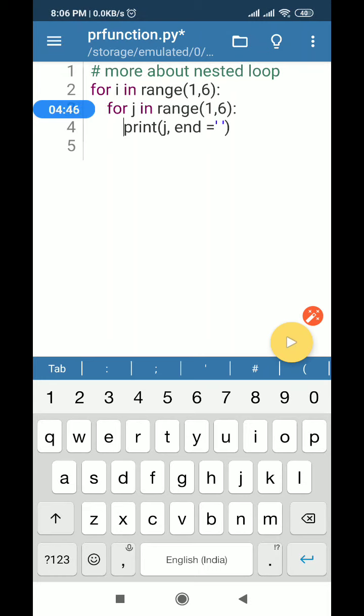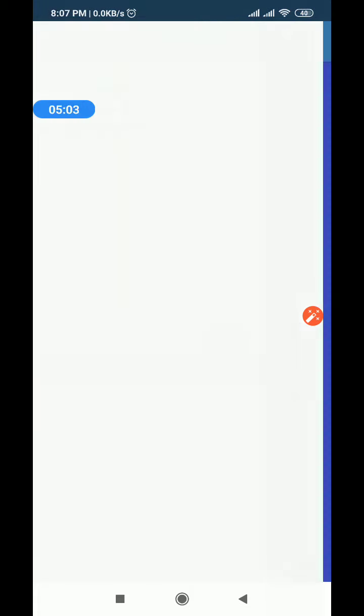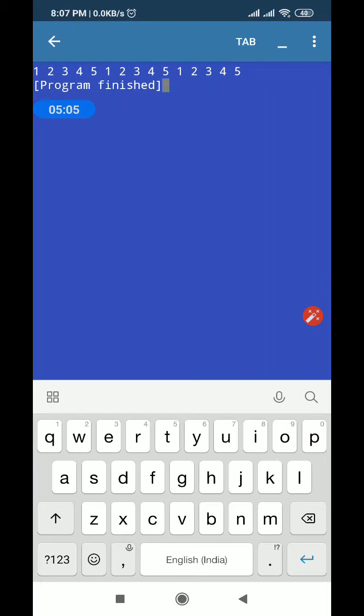Now this thing will be repeated 3 times. That means your outer for loop will go for range 1 to 4. Now let's see what the result will be. The problem that I face here is that it will print 1 2 3 4 5 and again 1 2 3 4 5 and again 1 2 3 4 5, but everything will be in the same line.